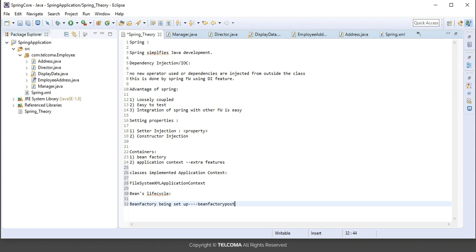BeanFactory post processor. We have many BeanFactory post processors, which can be called. This is nothing but Java classes only. So these BeanFactory post processors can be called, and you can perform some initialization if you want to do before the beans are being instantiated. Just the container is being set up, it hasn't done the instantiation of beans by reading the XML file. Before that, if you want to perform some initialization code, we can do it using the BeanFactory post processor classes.